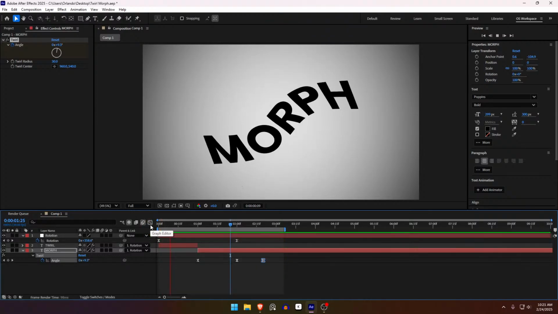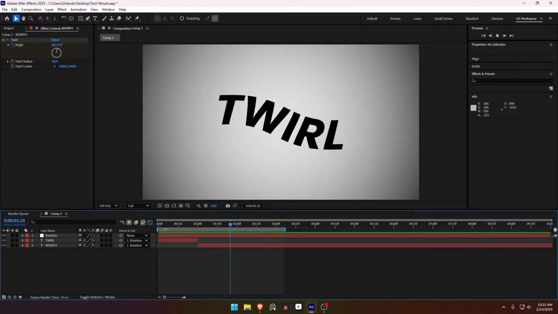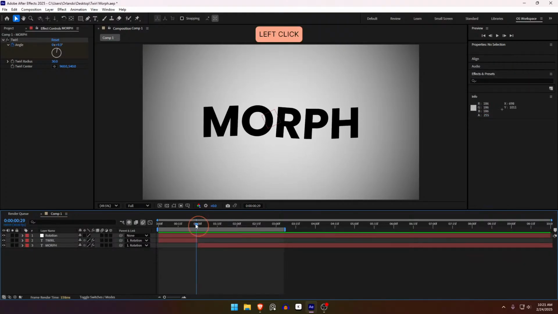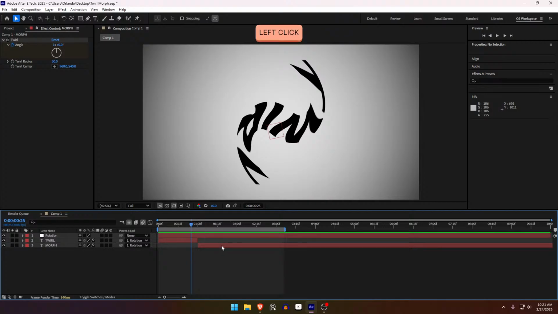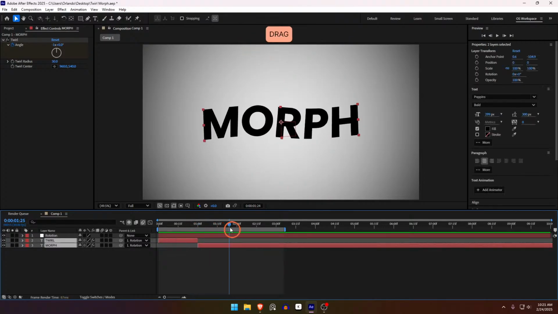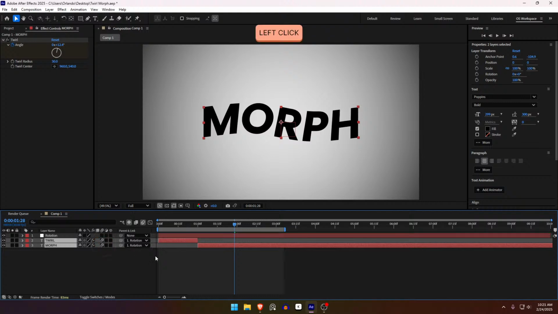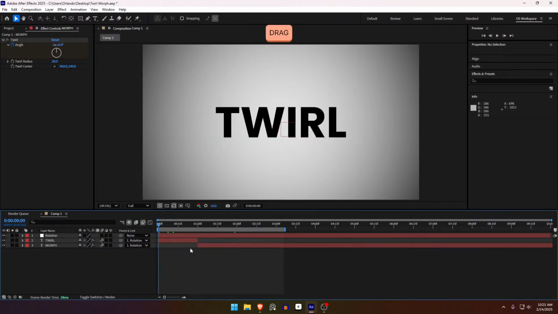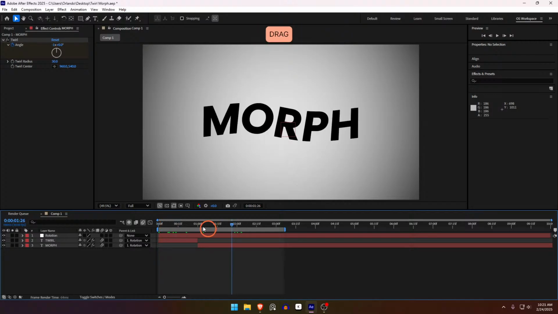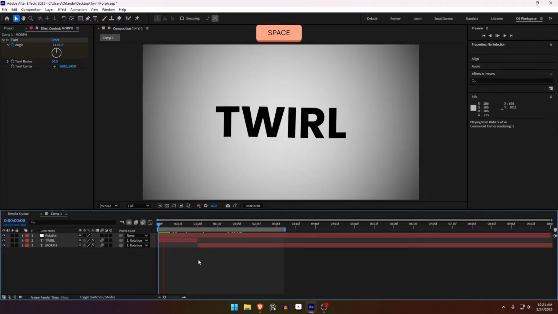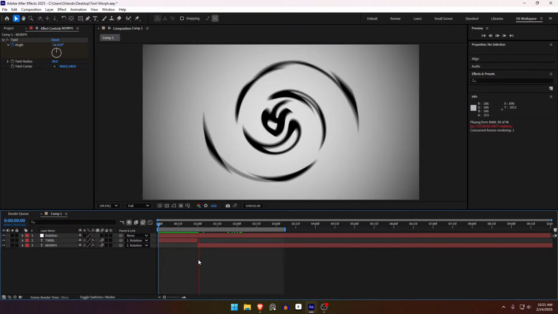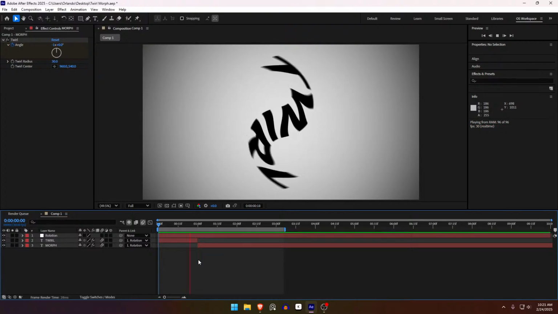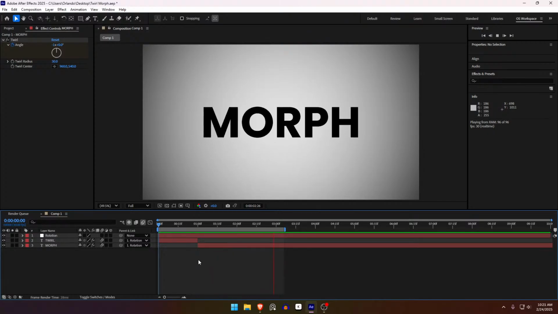The last thing to complete this morph is to select both text layers and add motion blur. Select the motion blur here, and this will help blend the whole morph transition. And here is the effect done.